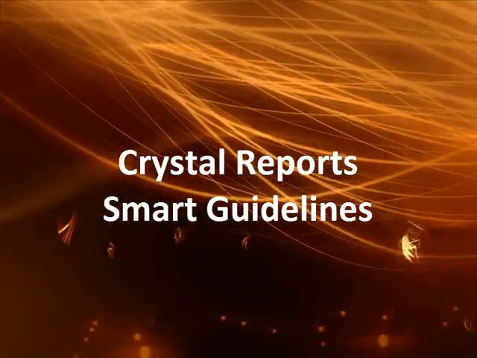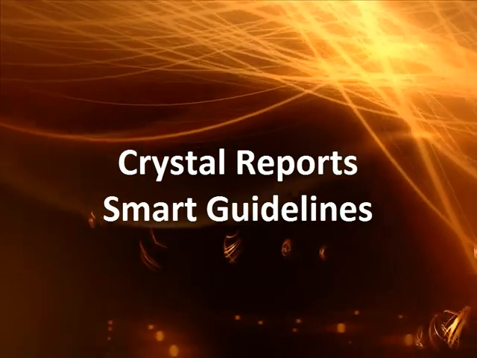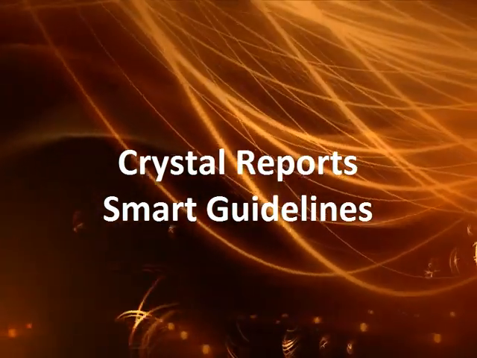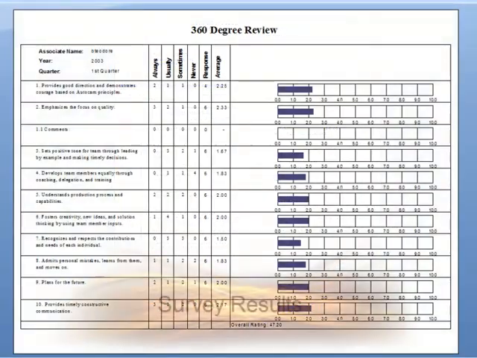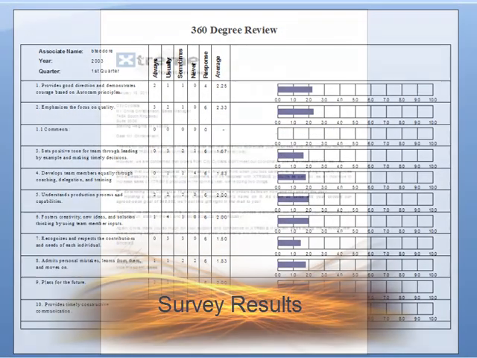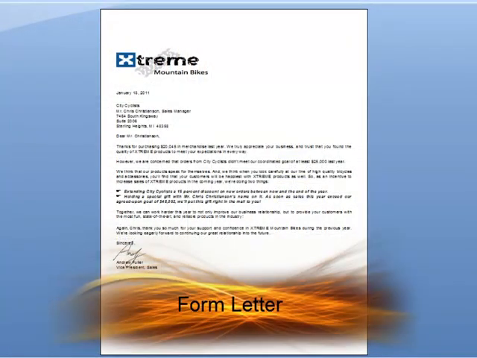Crystal Reports is a free-form report design tool that allows for highly formatted, presentation quality reports. The free-form nature of Crystal Reports allows for a wide variety of reports serving different purposes, such as financial reports, surveys, form letters, and utility bills.